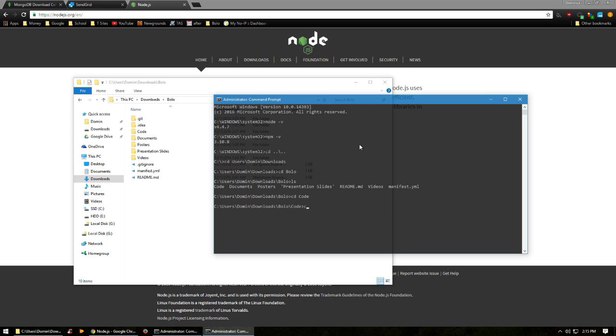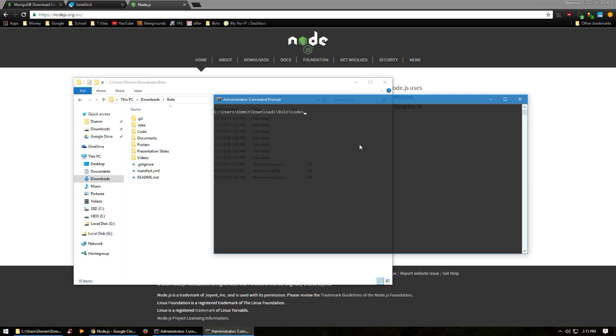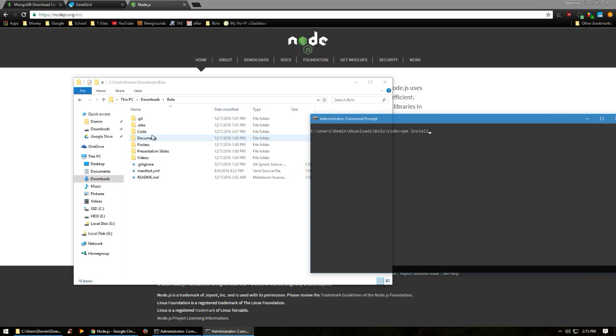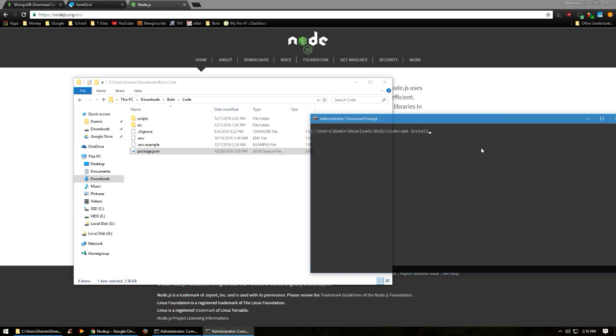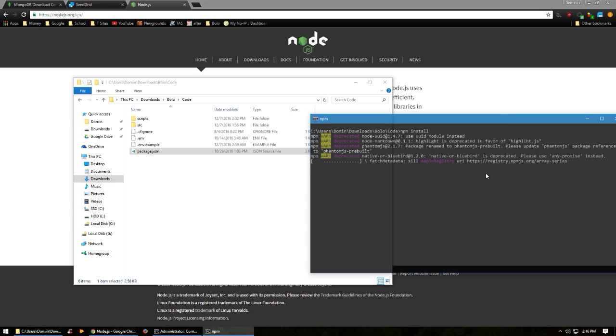So now that I'm in the code directory, let me clear this up a little bit. I want to do npm install. This is going to install all the dependencies needed for the Bolo program. This package.json sets all the dependencies I need, the version number and dependency names, and then downloads them automatically for me. This process may take a bit. So bear with me. You can always fast forward to when this ends. It should be in probably less than a minute from now.